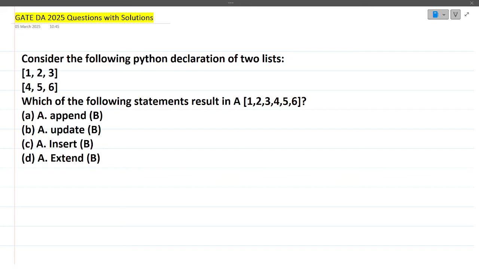So this was one of the questions which was asked. Consider the following Python declaration of two lists like this. And the question was, which of the following statements results in A being 1 2 3 4 5 6? So we are going to try each and every option.